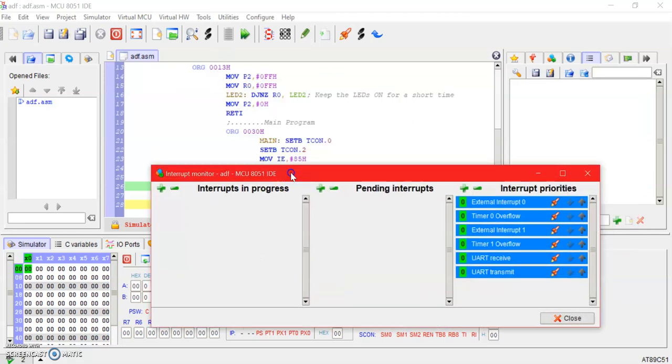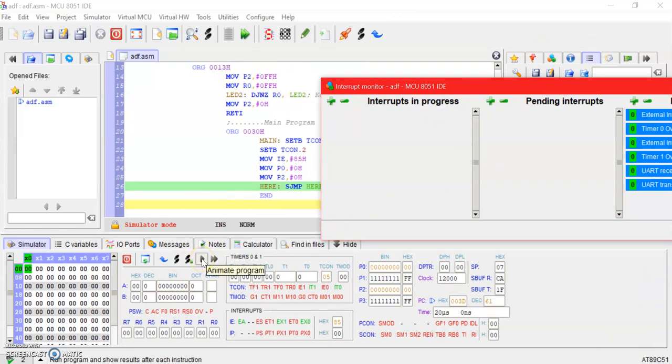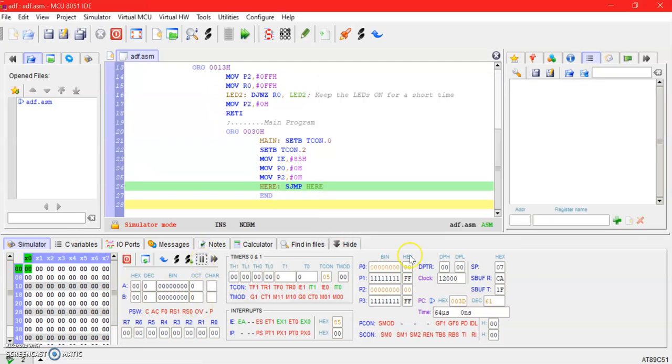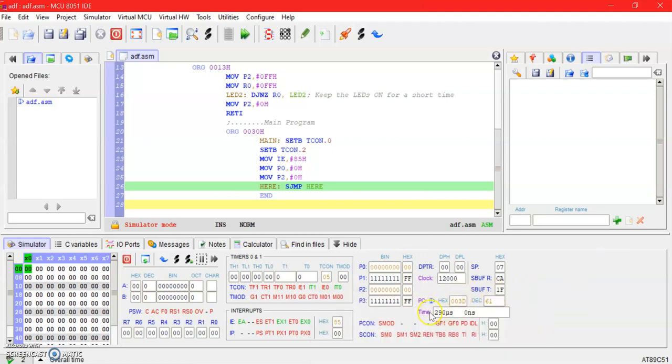For that I have to animate the program. The program running will continue, and I will show you, when I press the INT0 button, how the program control moves from this point to the ISR. So I'm pressing animation here. Okay, now the program is running, but it is moving in this loop. This is an infinite loop.